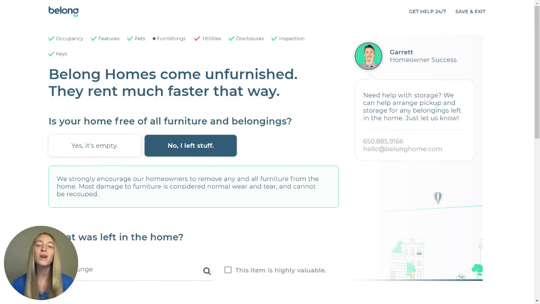Furnishings need to be removed prior to the inspection. Belong can assist with organizing, picking up, and storing your furniture with one of our partnered vendors. We can also help with hauling or donating any items that have been left behind at discounted rates. Please let us know if you need any of the aforementioned services.